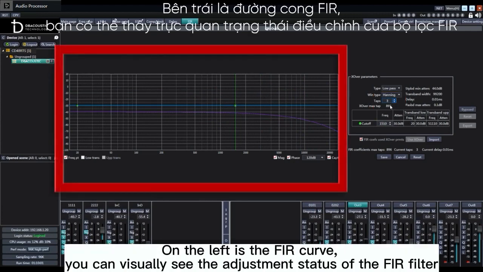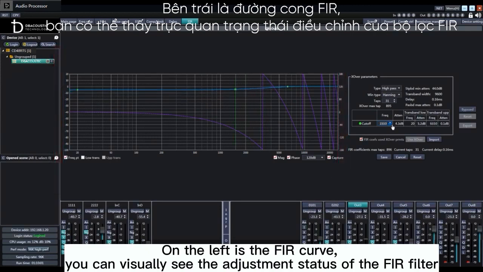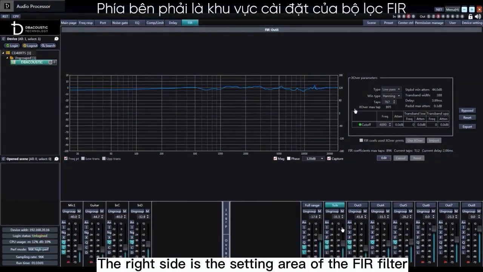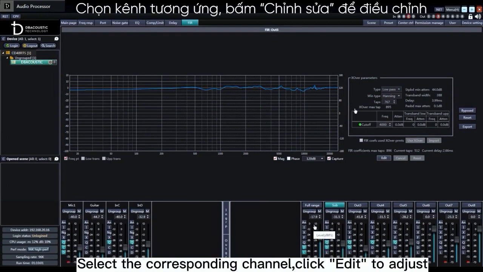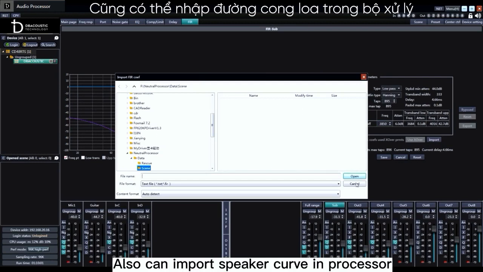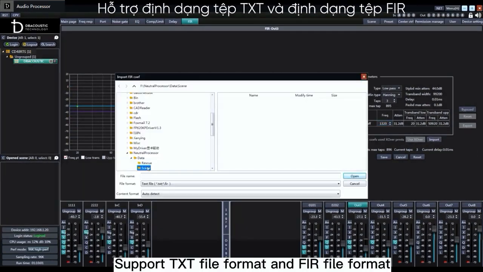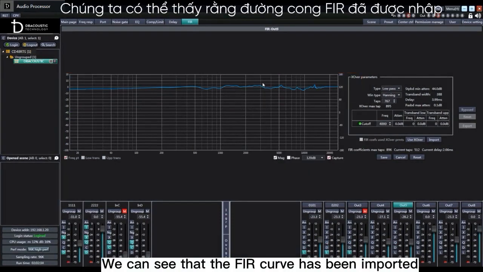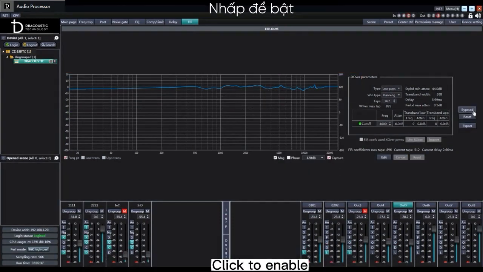On the left is the FIR curve. You can visually see the adjustment status of the filter. The right side is the setting area of the FIR filter. Select the corresponding channel, click Edit to adjust. Also can import speaker curve into the processor. Support TXT file format and FIR file format. We can see that the FIR curve has been imported. Then click Save. Click to enable.